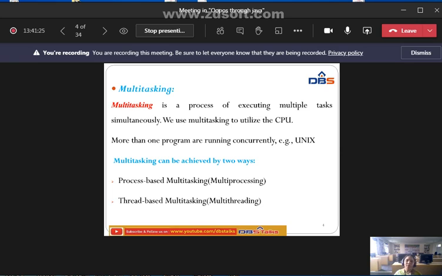First, process based multitasking. Second one, thread based multitasking. Process based multitasking is also called multiprocessing. The thread based multitasking is also called multi-threading. Okay, threading or multi-threading.